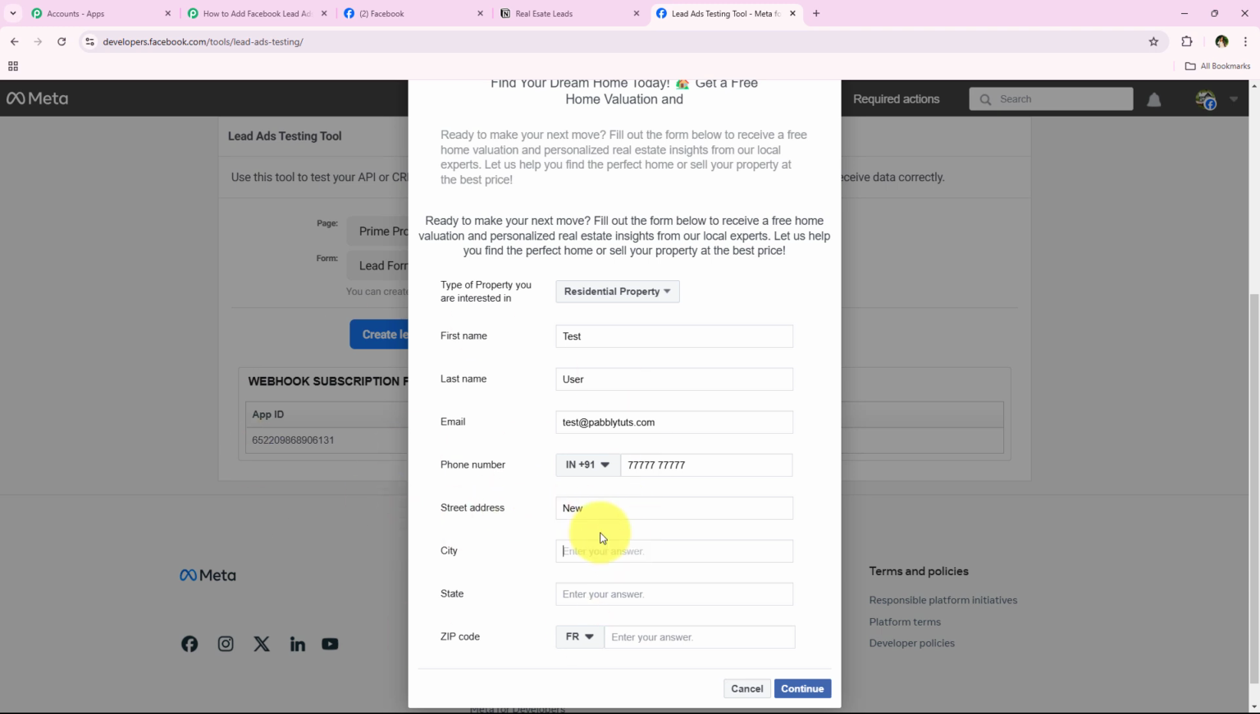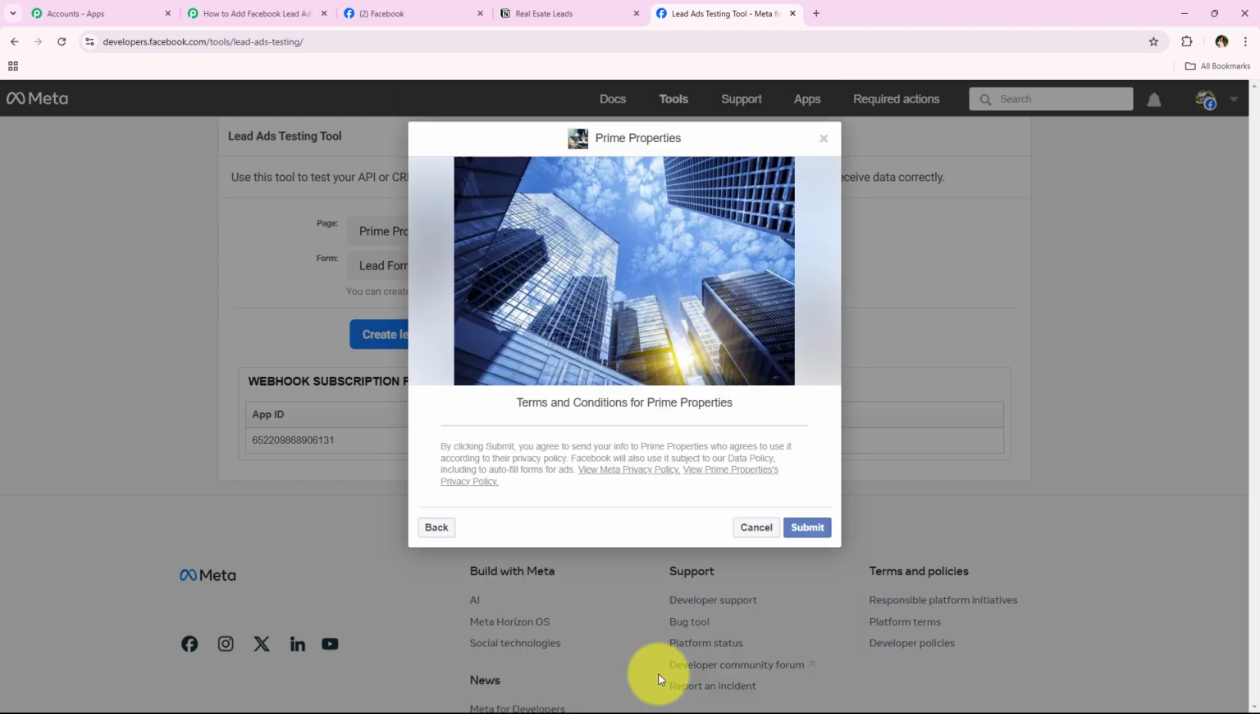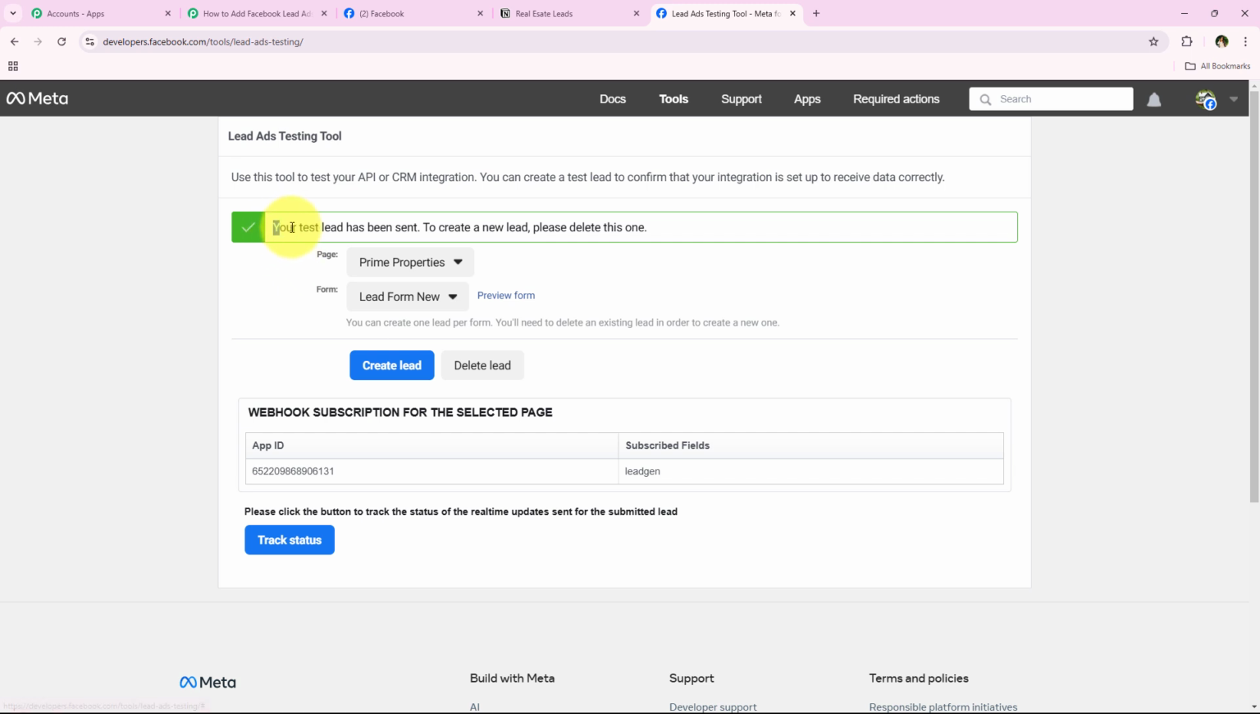For the city, I'm going to keep it as, let's say, Bhopal. For the state, once again, we are going to keep it as Madhya Pradesh, so I'm going to enter Madhya Pradesh right over here. Now it is asking me for the zip code. Once again, I'm going to select India, and then we're going to enter the zip code, which is this. After entering the zip code, I'm going to click on continue and then submit. As soon as I click on submit, you can see your test lead has been sent. So with this, we have successfully sent another test lead.